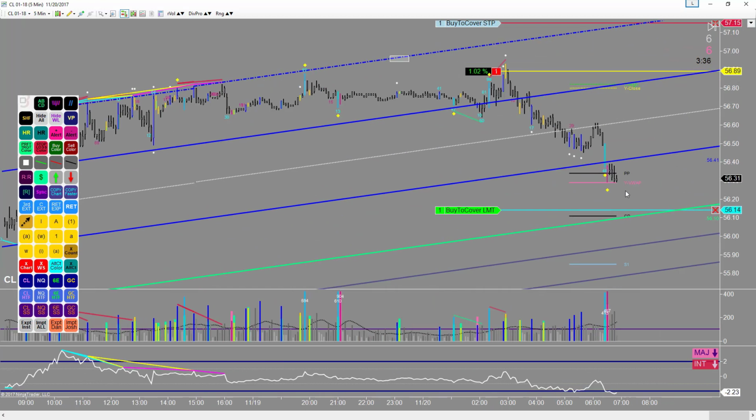And it looks like we're almost there. Surely it'll come down and hit that. I don't know, we still have an hour and 15 minutes to the open.